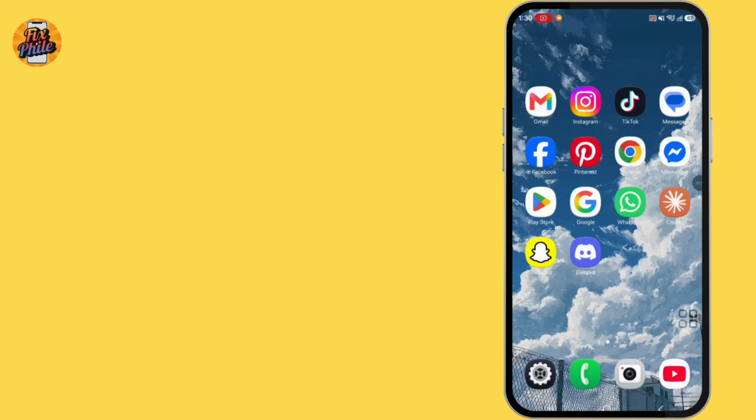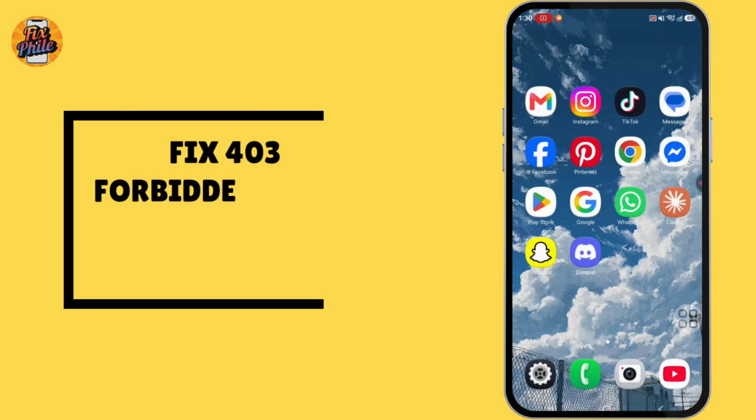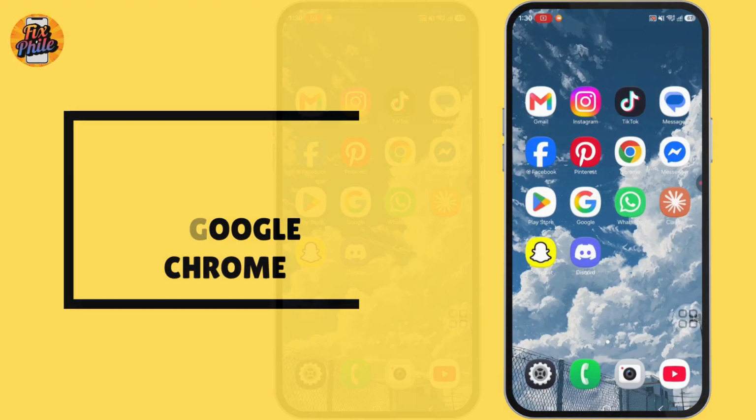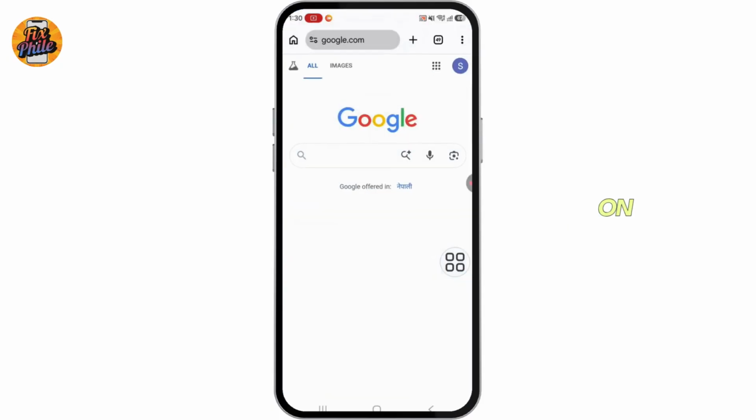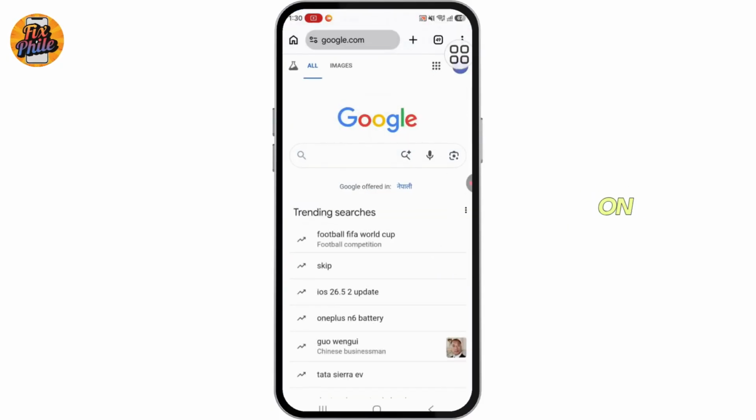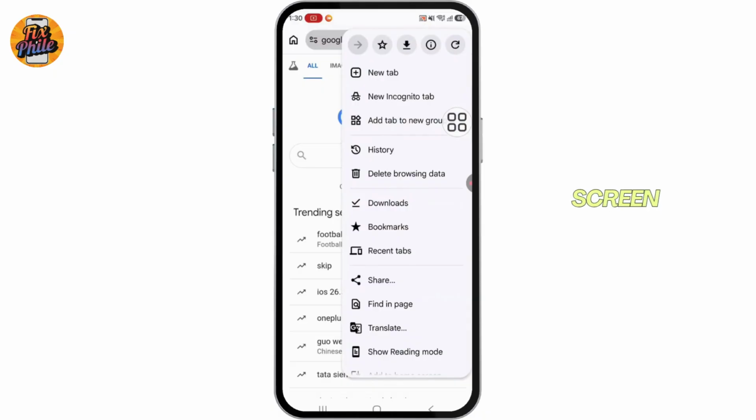In this video, I will show you how to fix the Google Chrome 403 forbidden error. First, launch Google Chrome on your device. Now you want to tap on the three dots at the top right corner of your screen.